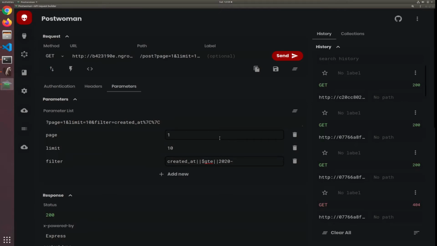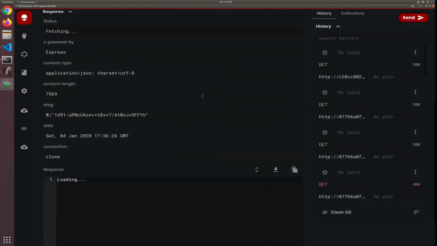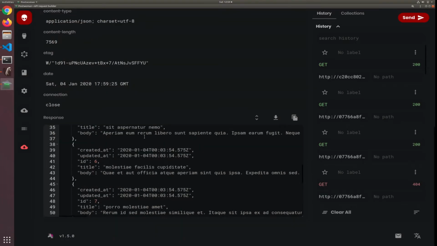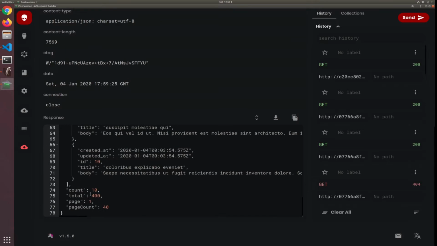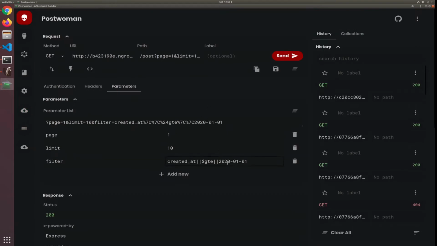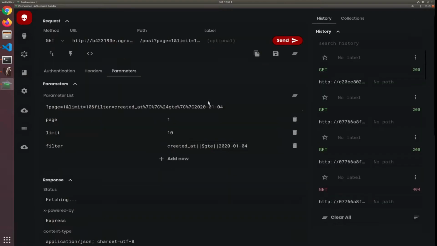So 0101. So give me the posts that are created after the 1st of January. I think most of them are on the 4th, so today. So the total is 400. So let's put greater than the 4th of January.